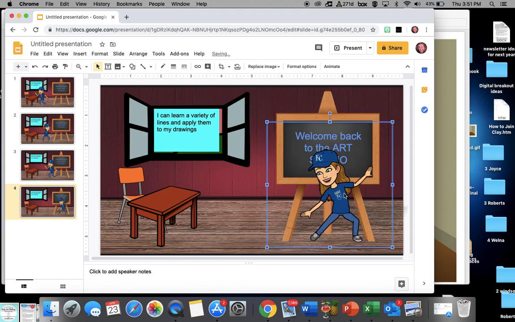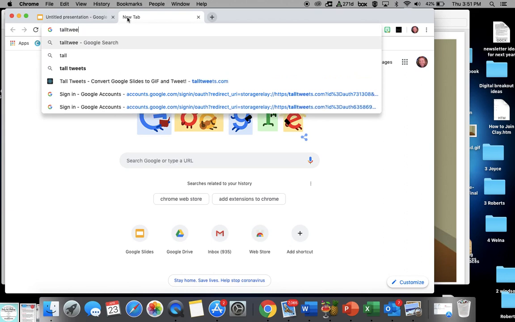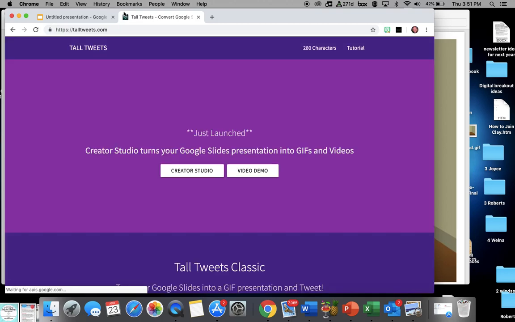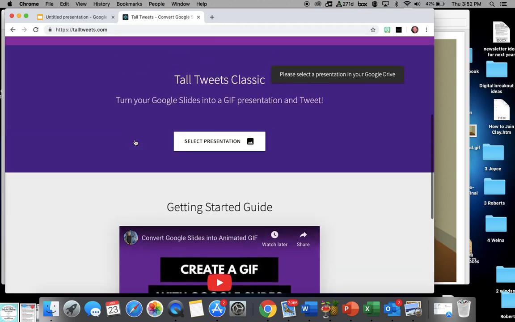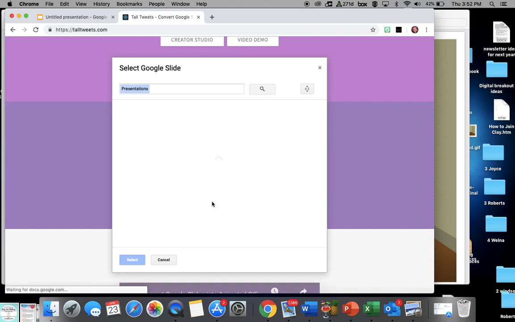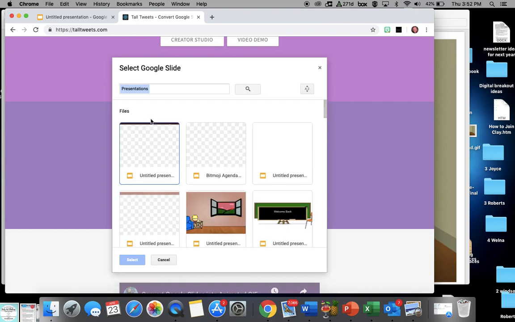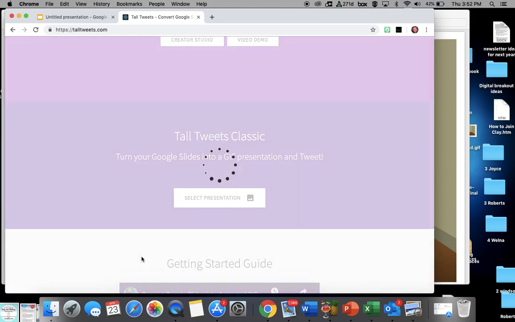All right, so I've got my 4 Bitmojis, and now what I want to do is get a new tab. I'm going to go to talltweets.com, and I believe I had to log in with Google. So I'm going to select presentation, and I'm going to hit this one right here. That's the one I want. I'm going to select that.